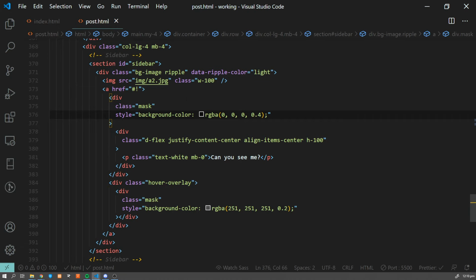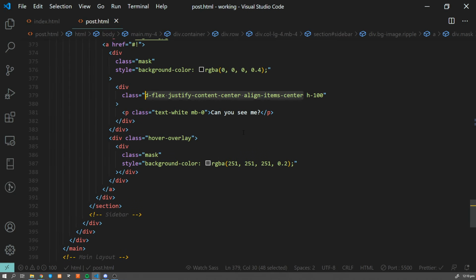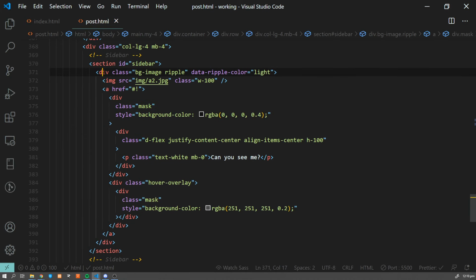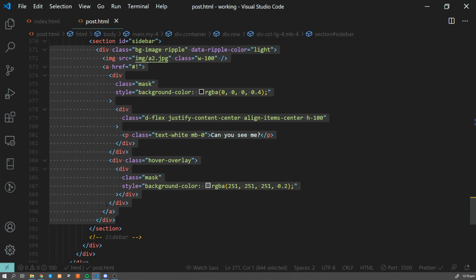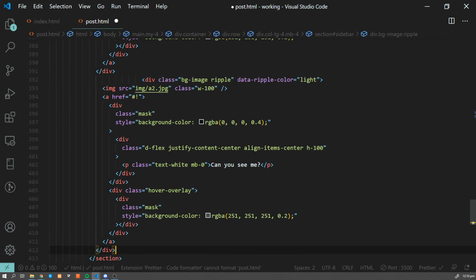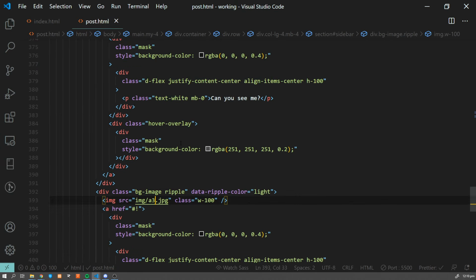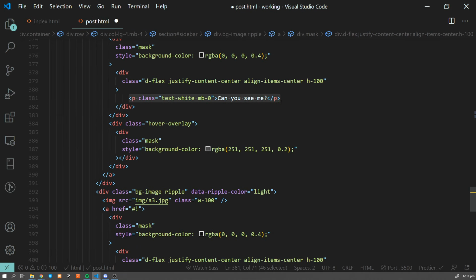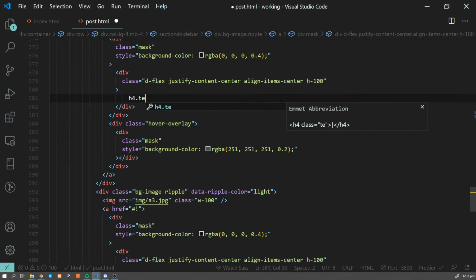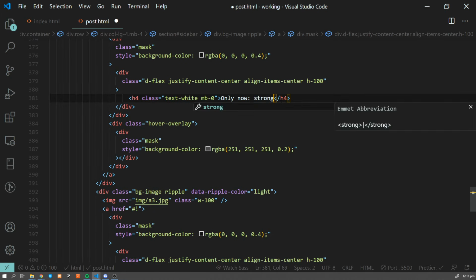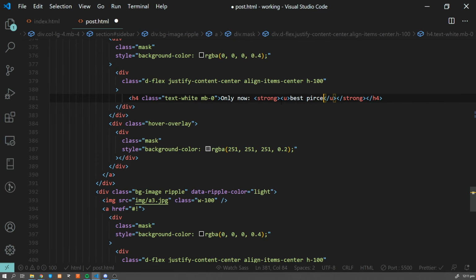Now regarding the code, there is nothing fancy over here. What we did is we centered it using flexbox, which you already know from the previous tutorials. So now let's just add another one and let's adjust some content of it. So let me just do it. Let's get rid of this one. We will replace it with H4, with text-white, margin bottom 0. I'm going to say something like: only now, strong, you best price.